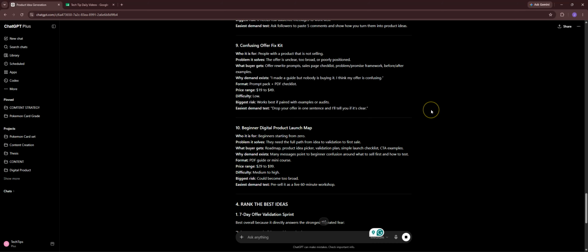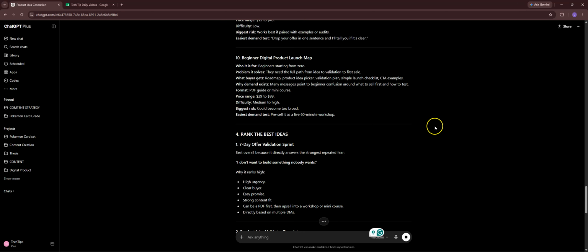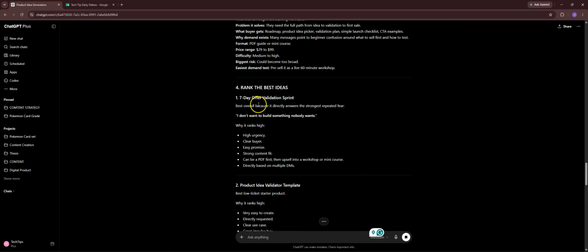Which all of these are great options. You can go through them and choose them if you like, but this is the most important part in my opinion, where it actually ranks the best ideas. So we see here a 7-day offer validation sprint, so we can actually create offers and see whether or not it'll actually apply for us and be something worth pursuing.